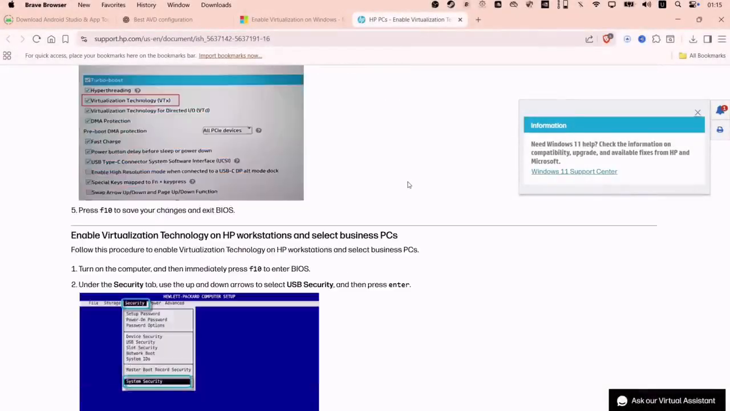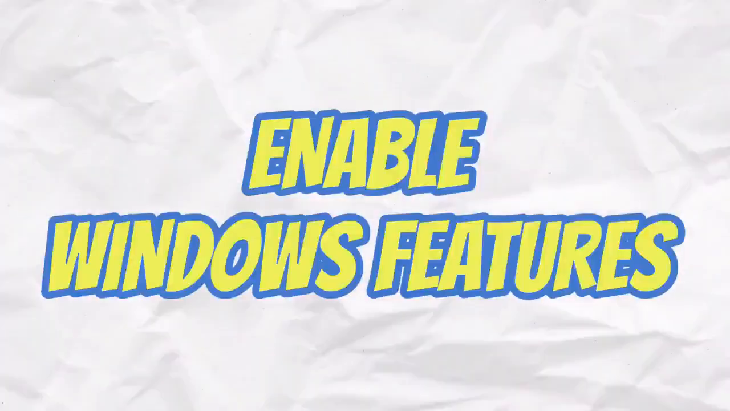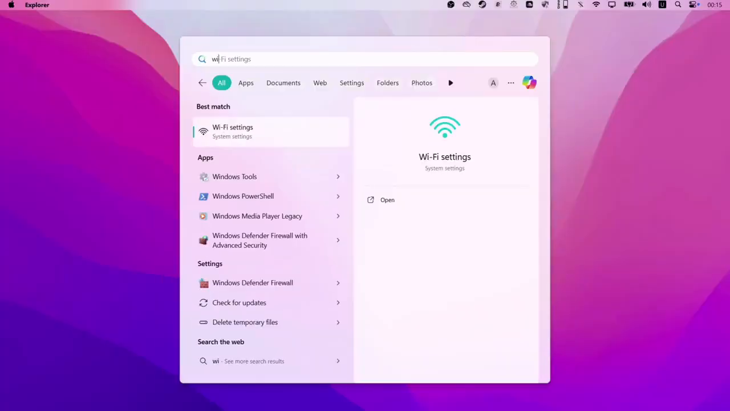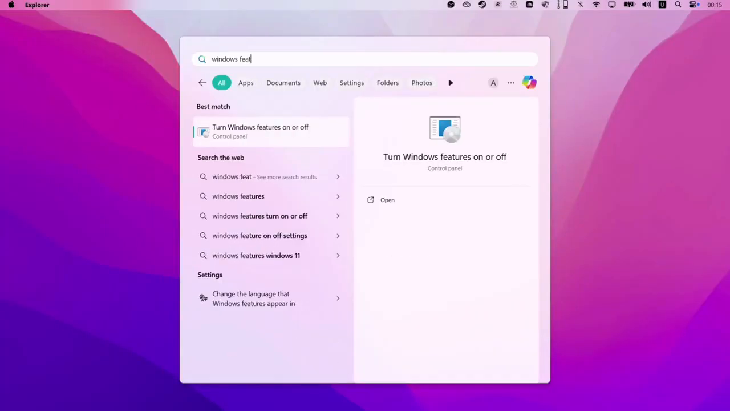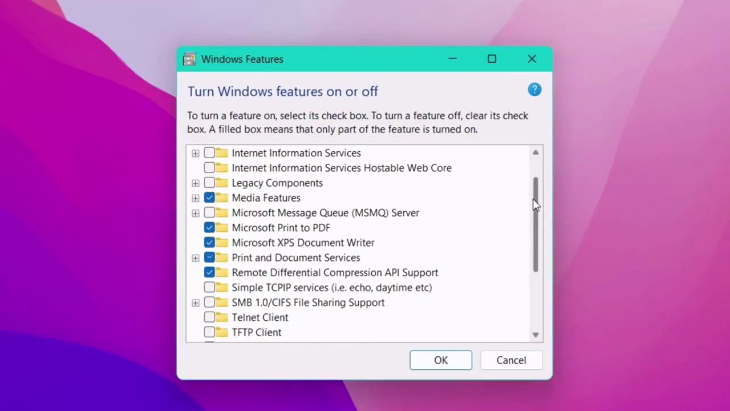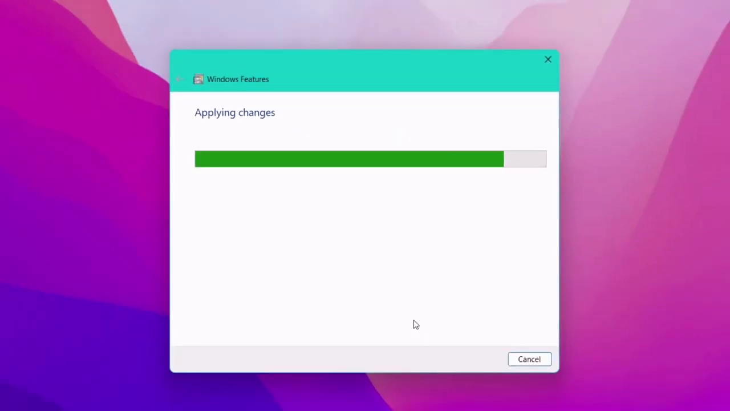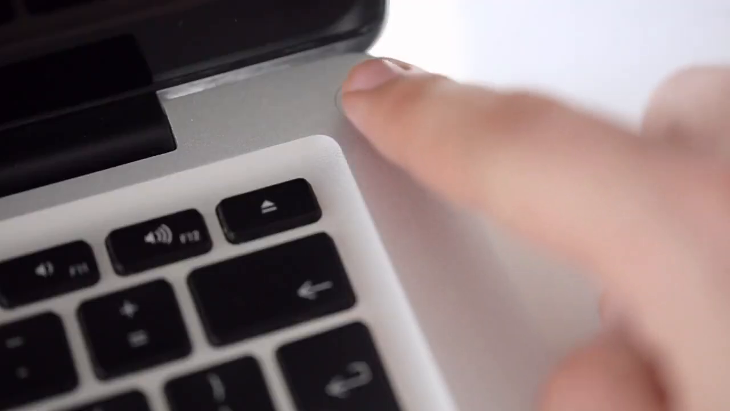So once you have enabled virtualization, let's move on to the next step, which is to enable some Windows features. Search for Windows features, and you will get this result. Click on it and launch the same. Now, scroll down, check the box, and enable Virtual Machine Platform. Once enabled, it's mandatory to reboot the computer for the changes to take effect.